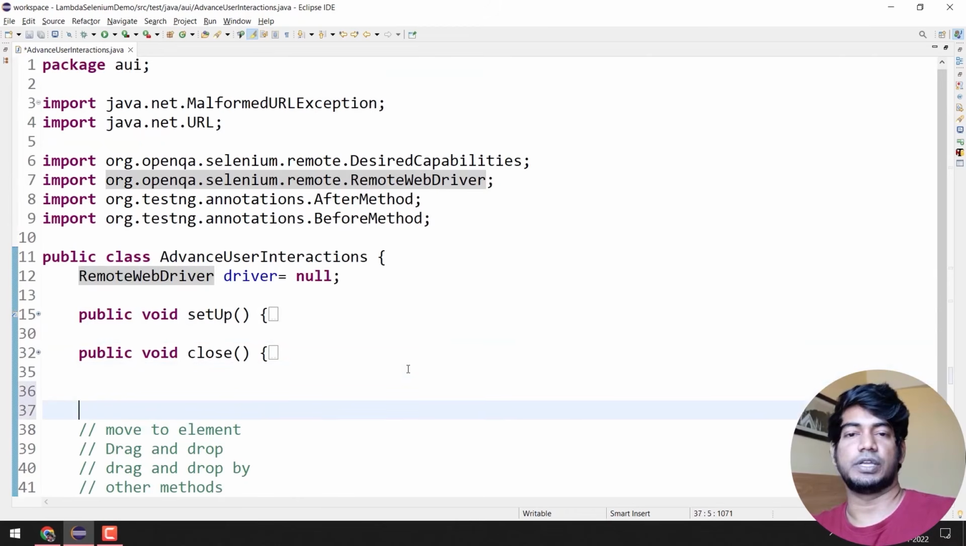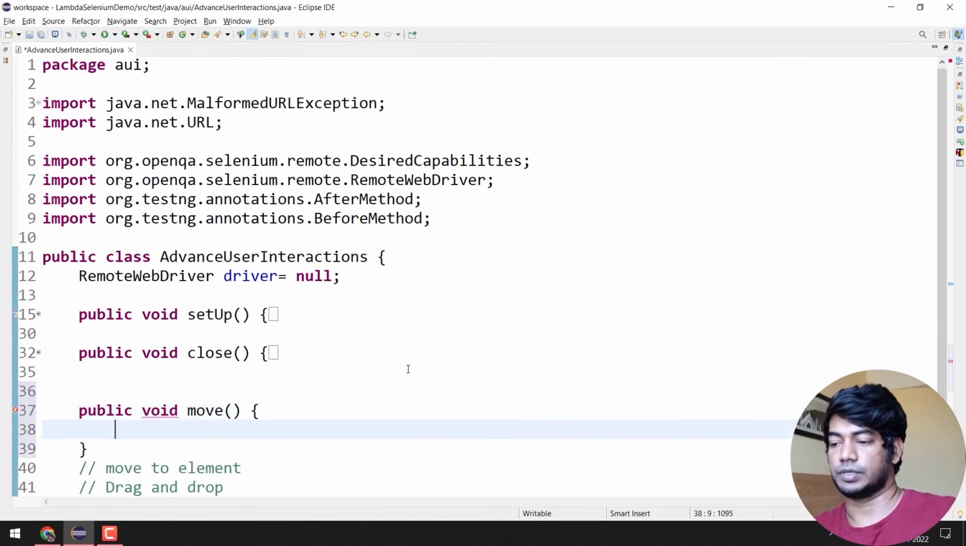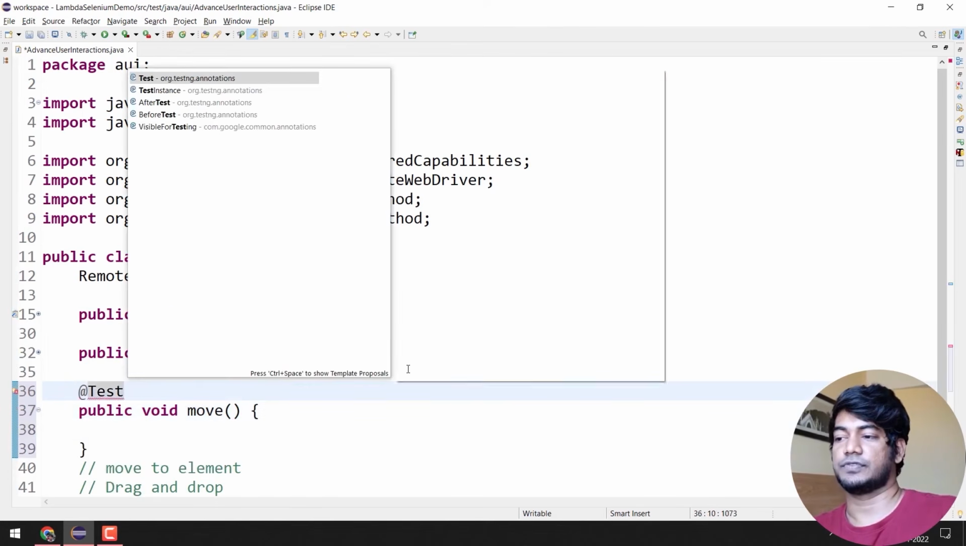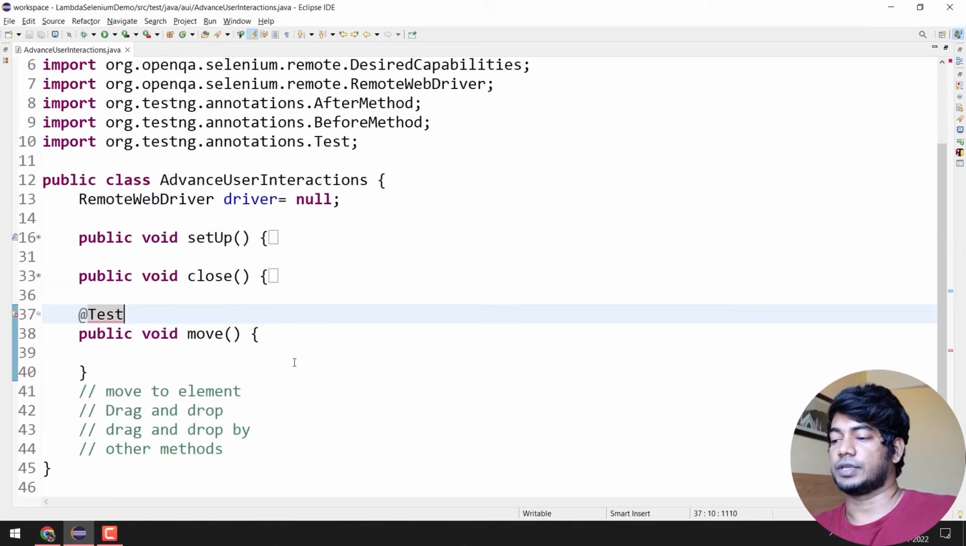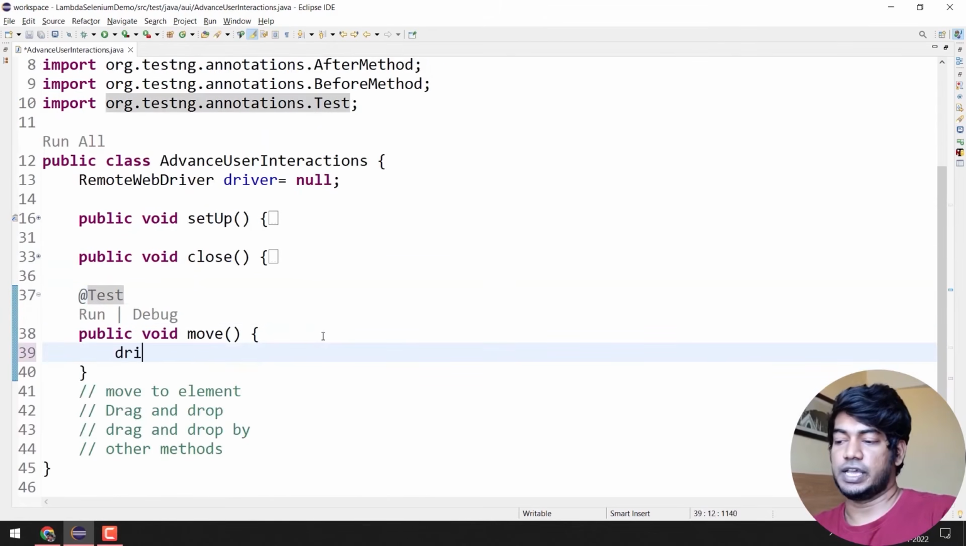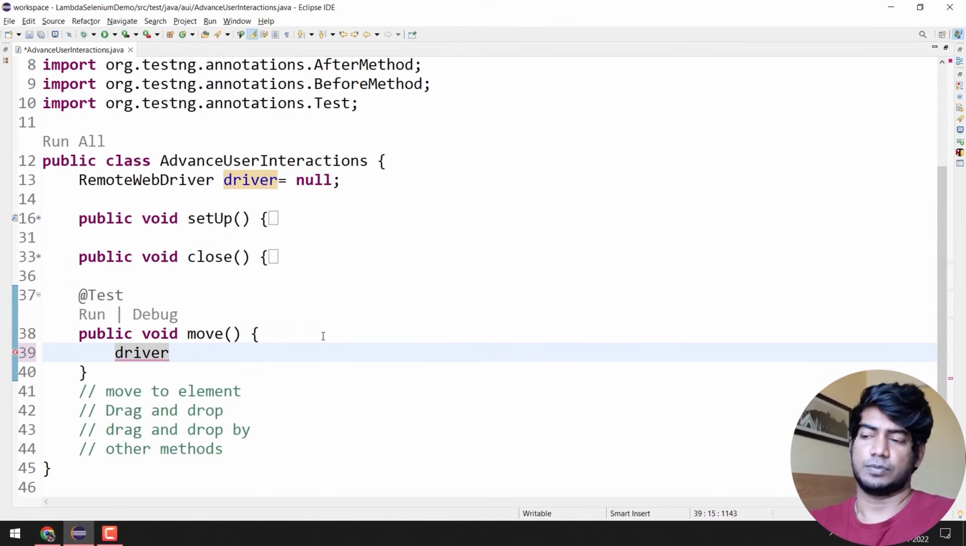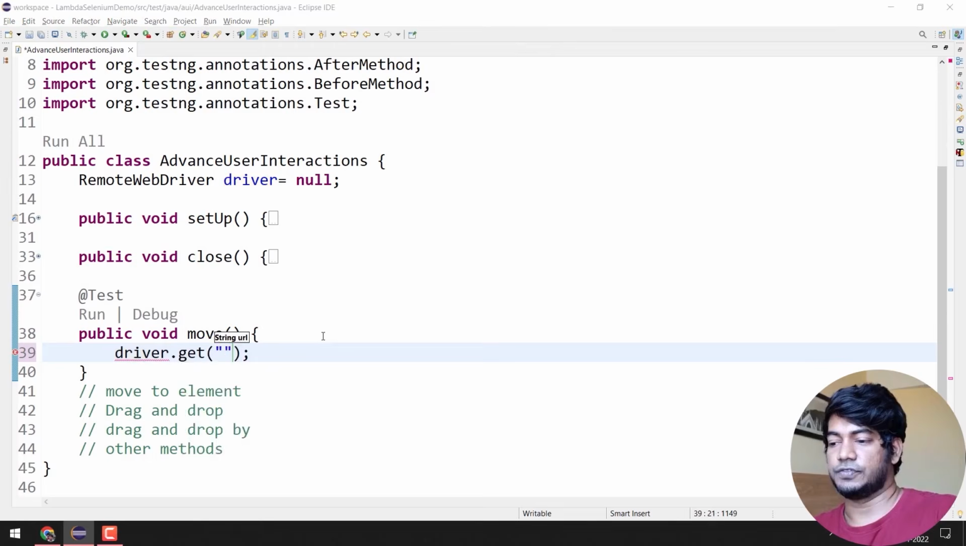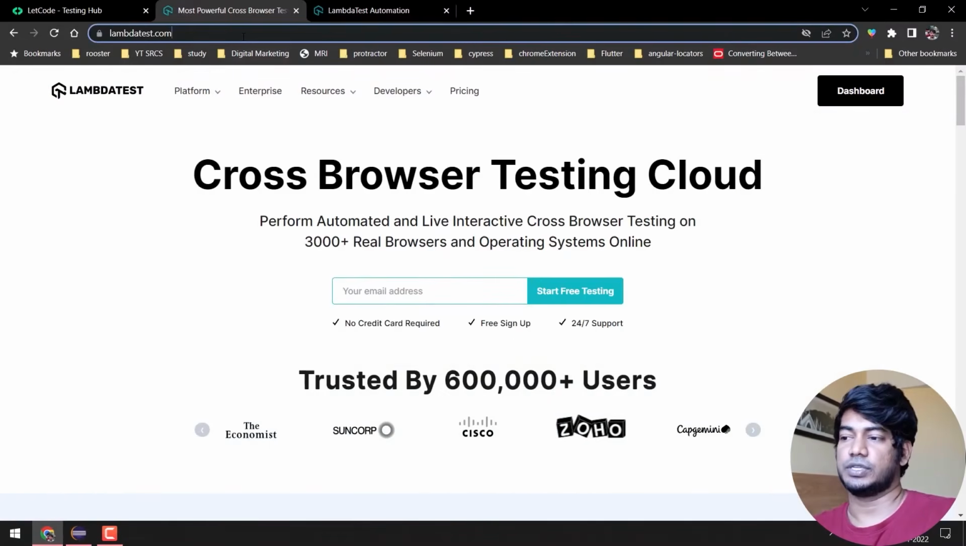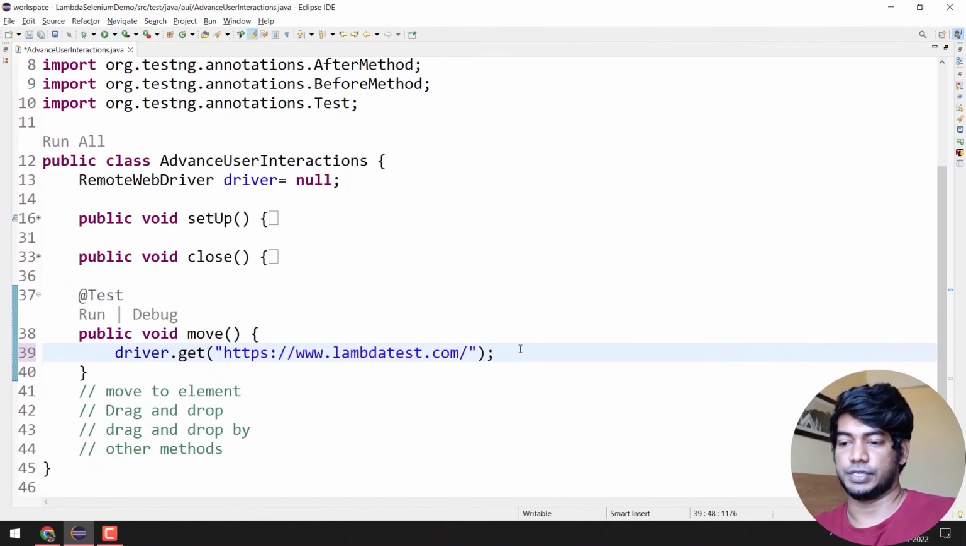So first of all, I'm going to bring up a test. So public void, I'll just name it move. And of course, I want to get the @Test annotation from TestNG. Now, we already have the driver initialization and the object is created, so we'll use that. So driver.get, and we'll move to lambdatest.com. I'm going to copy the URL and paste it over here.